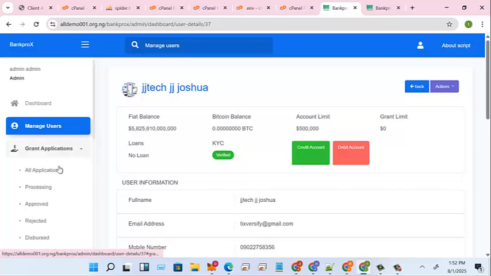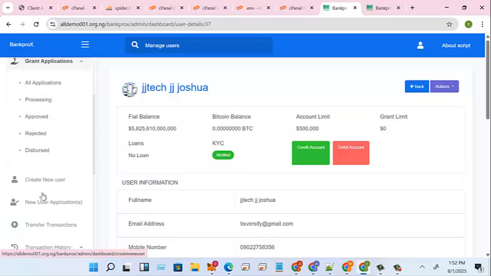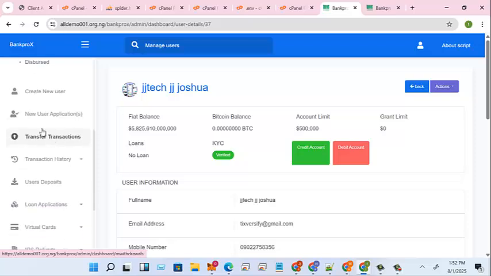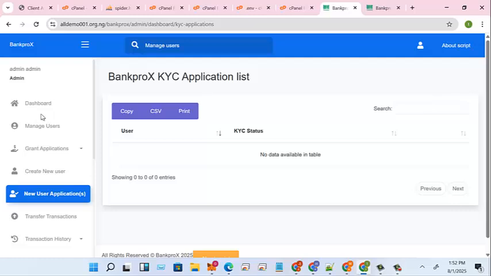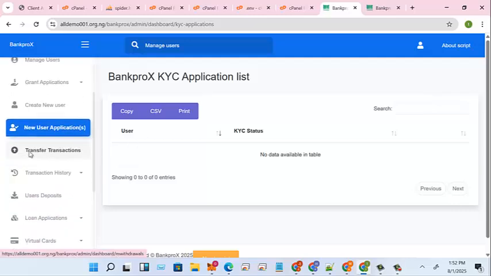Now this is the grant application. So anybody that applies for the grant, you see it from here, and you can also approve from here too, as you can see. Create a new user, which we just used already. New user applications to approve, that's to verify them from here or not. You can choose to verify them from here or not. But I already did the verification from the other side.